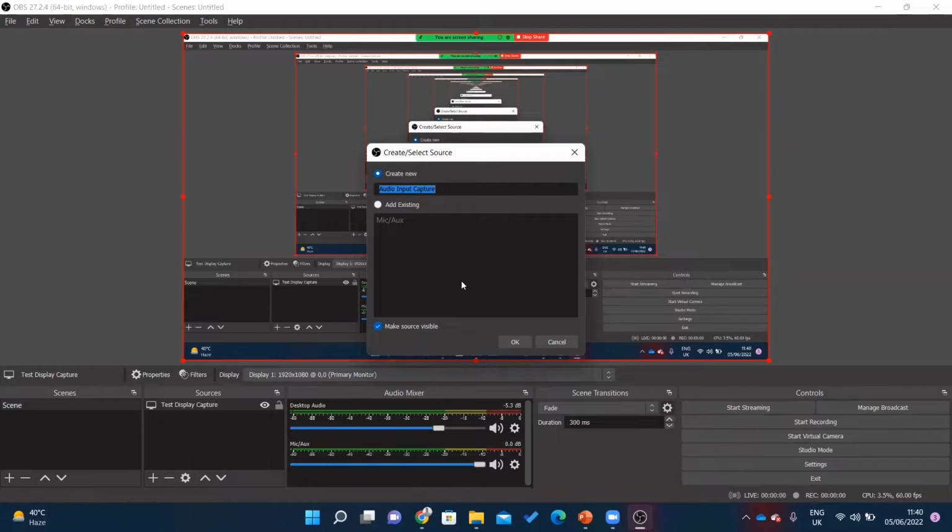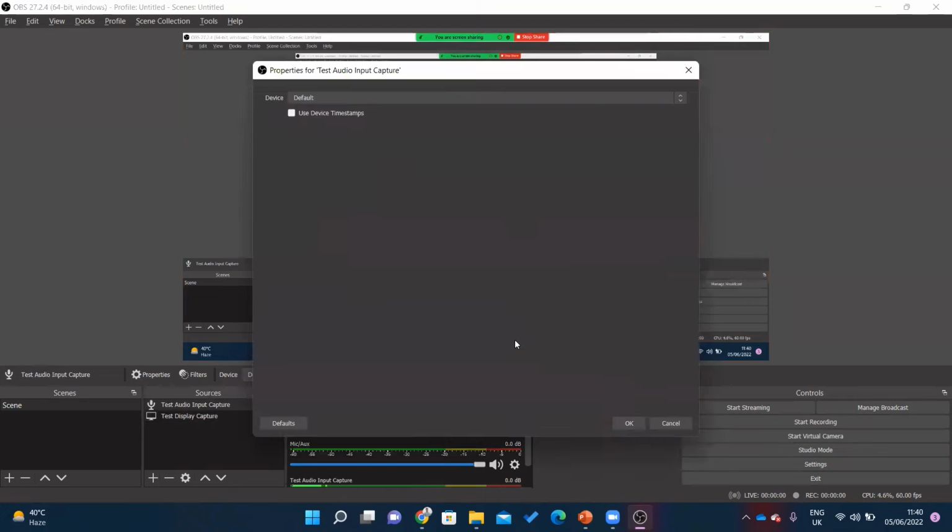As you can see, the default name of this audio input capture is audio input capture. I will rename the audio input capture to test audio input capture. Write the new name in the box, that is test audio input capture. Press OK button. A new window will open. Please keep the default settings and click OK button. Here you can see that test audio input capture has been successfully added in the source space.